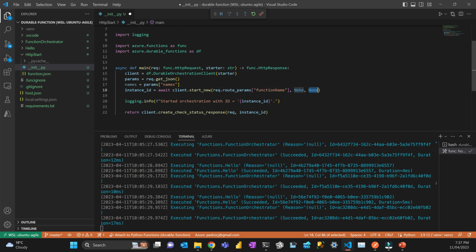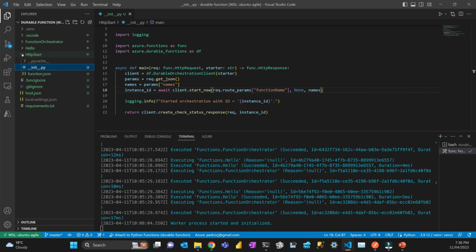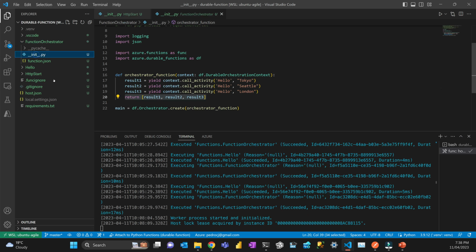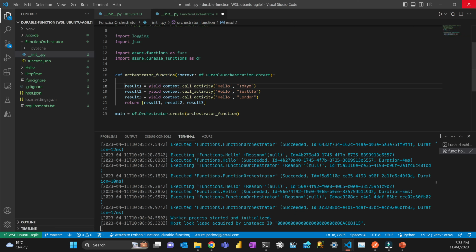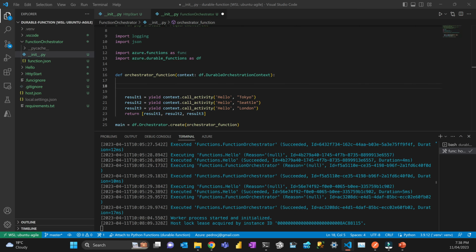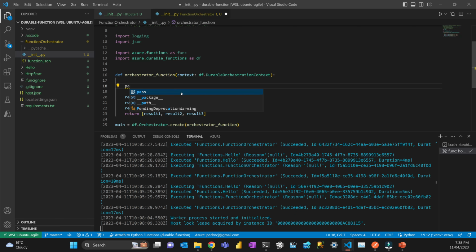So that's it for the HTTP start. Now I go to the orchestrator, and I'm going to make it more dynamic. I'm going to create a parallel task, so I'm going to dispatch everything in parallel.